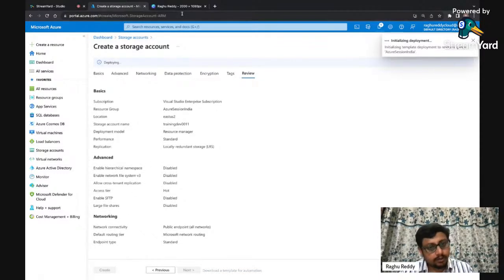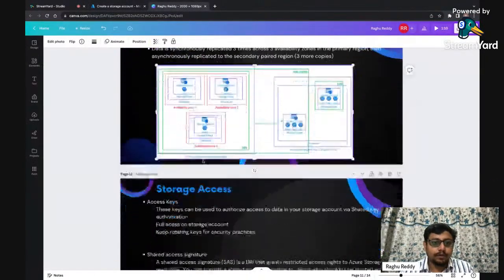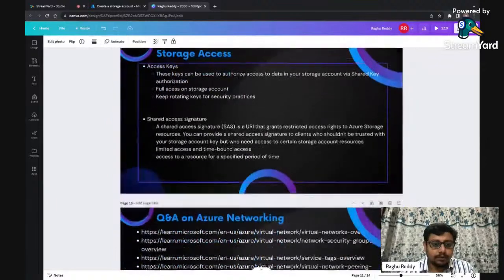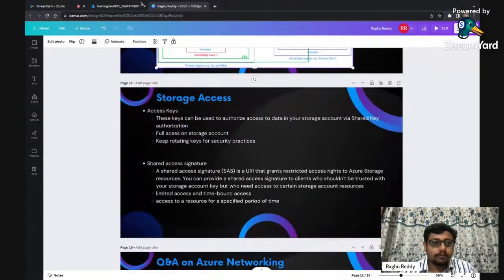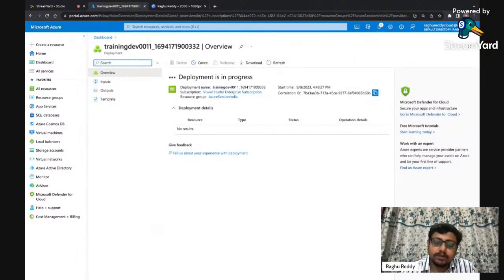So I'm creating a storage account. Once created, we will walk through and cover how you can access a storage account. We do have an application from Azure called Storage Explorer. We'll try to see the security features or security parameters by which we can access a storage account without getting admin level access on the storage account.